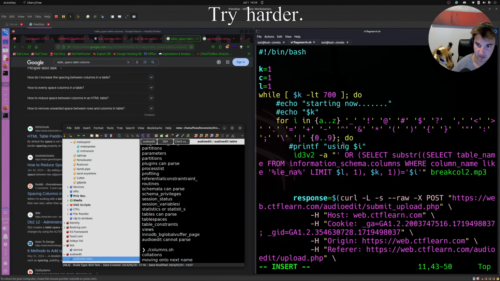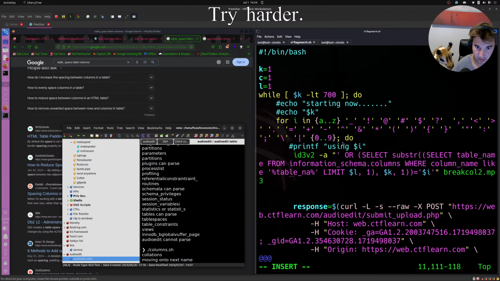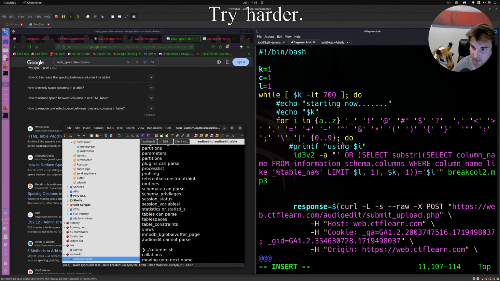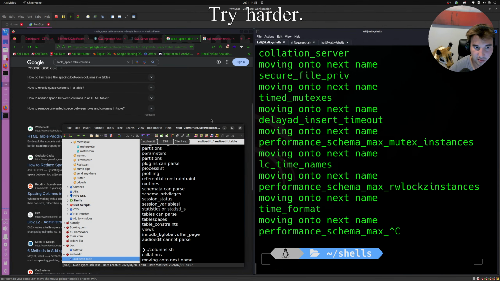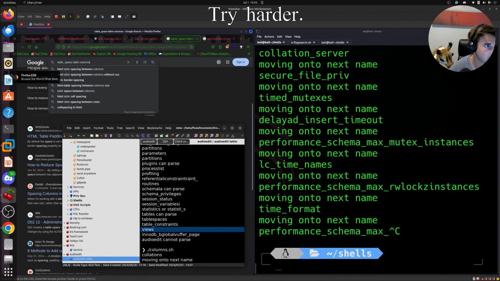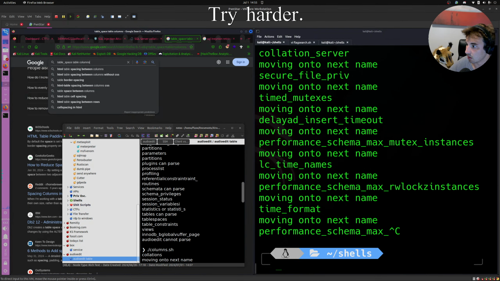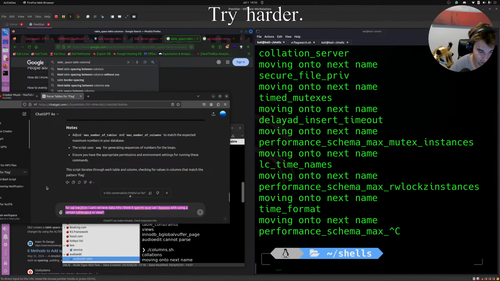Actually, let's do this. Select table name for the first one, or column name like. Okay, well, there's probably multiple. So let's do select column name for where column name like. Let's see.